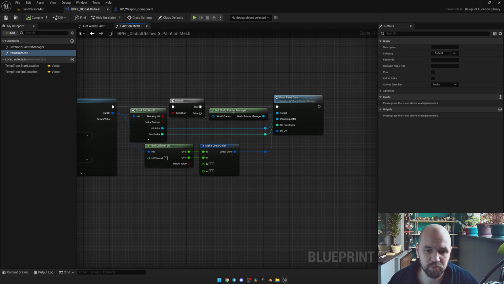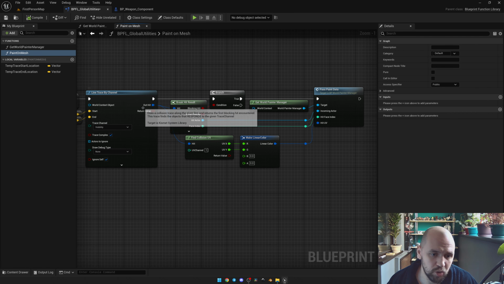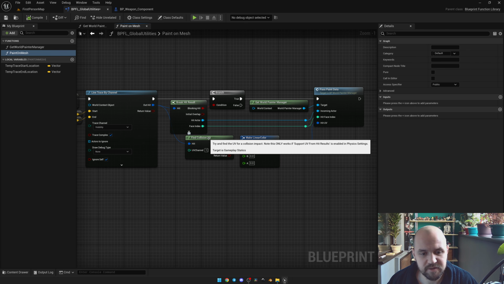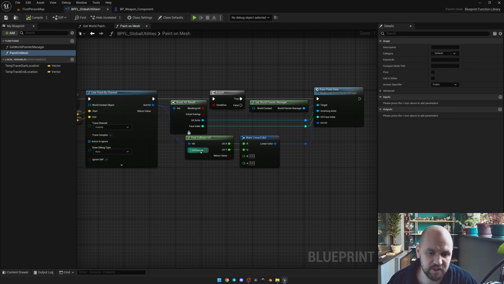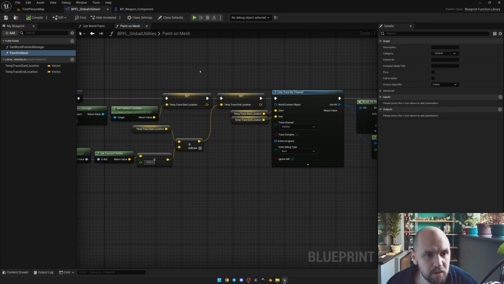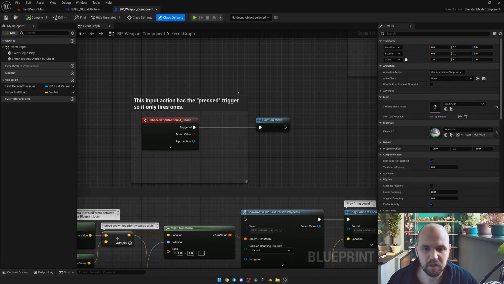Then from the World Painter Manager we need to call a function that we implemented earlier called pass paint data. And also from the out hit result, we get find collision UV and make sure that the UV channel is 1. It's also important. And from it we make a linear color with the RGB and also store it as the hit UV here. Now, in the weapon component, it's the way this template project is organized, when we start shooting I'm gonna call the function called paint on mesh.